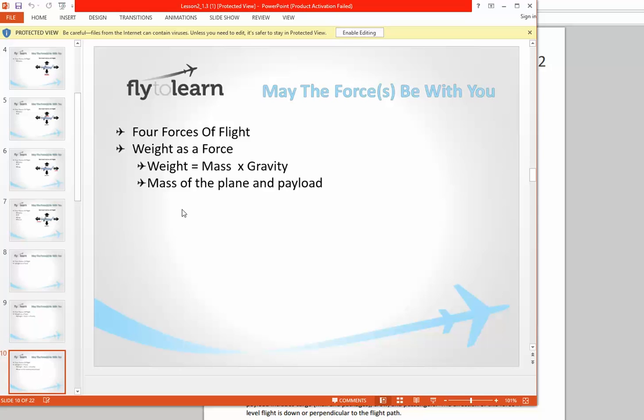Any ideas of what could be constituted as a payload? Cargo. Perfect. Exactly. Cargo can be people, cargo can be objects. That's actually literally it, with the exception of the fuel. The fuel could go into either of these categories, plane or payload, but since fuel is a little bit dependent on payload, let's just consider the payload just to be the cargo of the plane. All right.